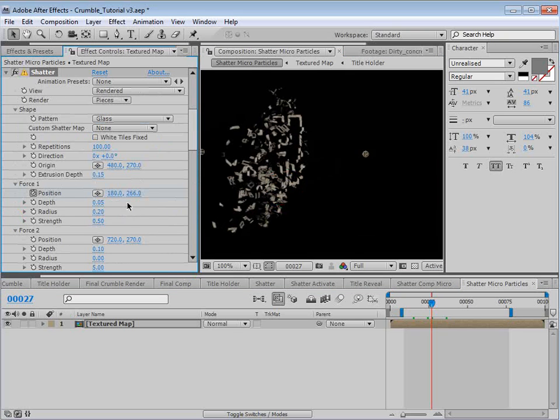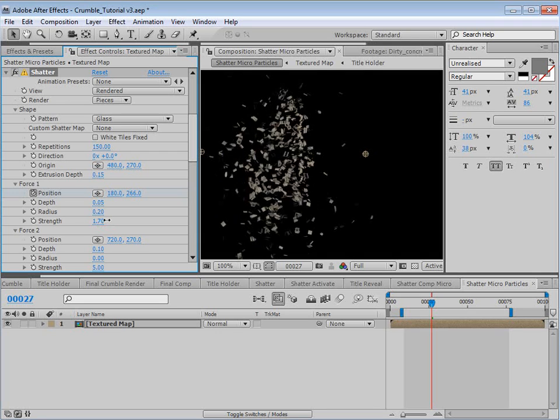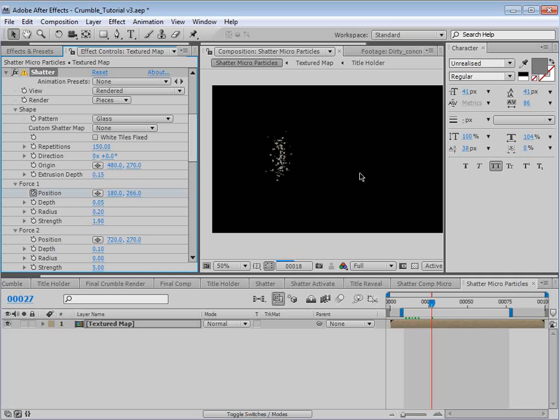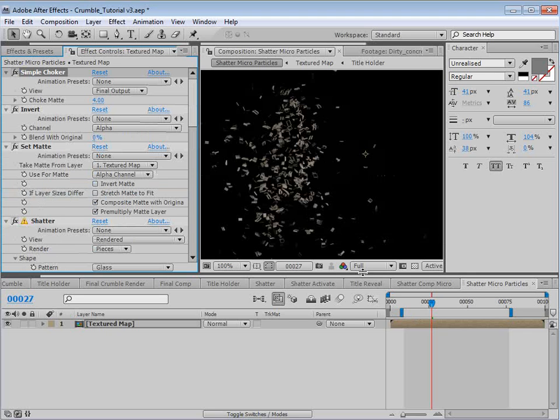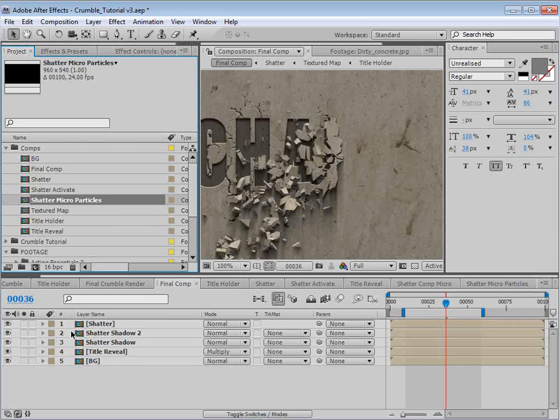So let's again turn these up to maybe 150. I mean, these should be quite small. And the strength, let's crank this up a little bit. So these pieces should fly around a little bit more dramatically. So let's go back to our final comp and drop in the microparticles.